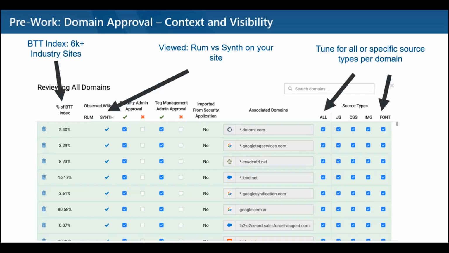The other thing is you're able to see whether the domain has been observed in RUM or synthetic data. Our synthetic data is a controlled clean room environment, so you're not going to have any data from browser extensions, plugins, ad injections, and things like that, which you might with real user data.